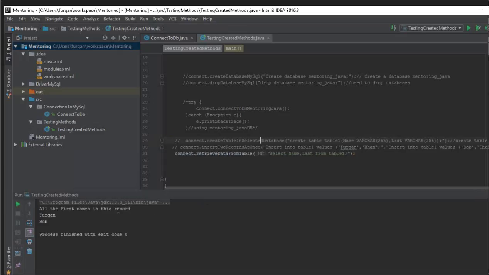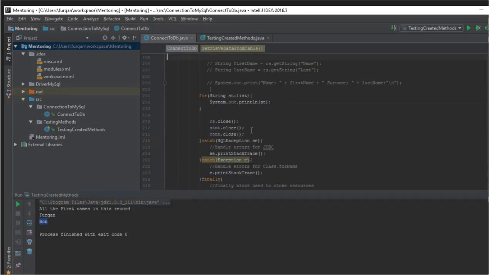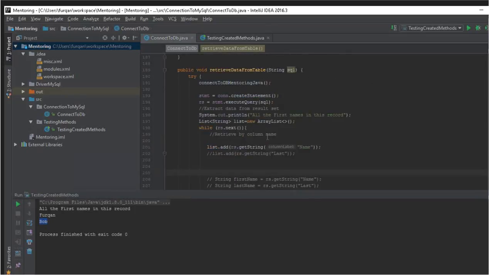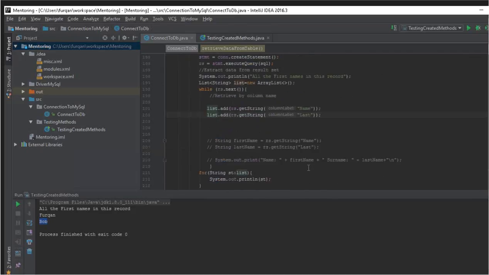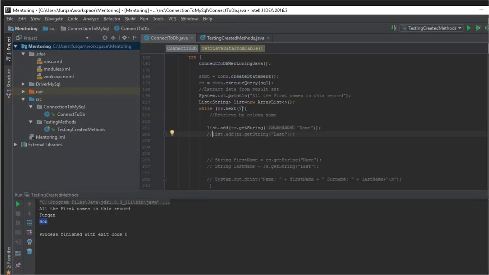So all the first names in this record, Furqan and Bob. So we're retrieving only the first name. Similarly, you could create another list and store the last name column inside of that. Or you could store the last name inside of the same list, or create another list for that. That's all up to you. But if you store it in that list, I believe it'll store the first name that comes, then it'll store the last name.